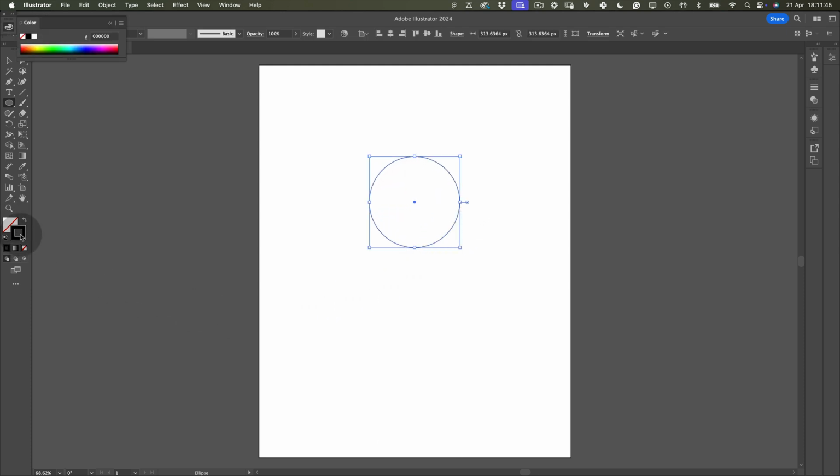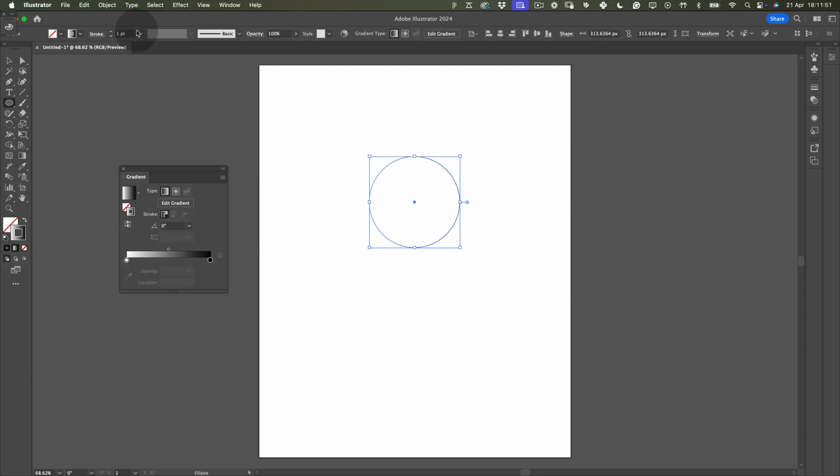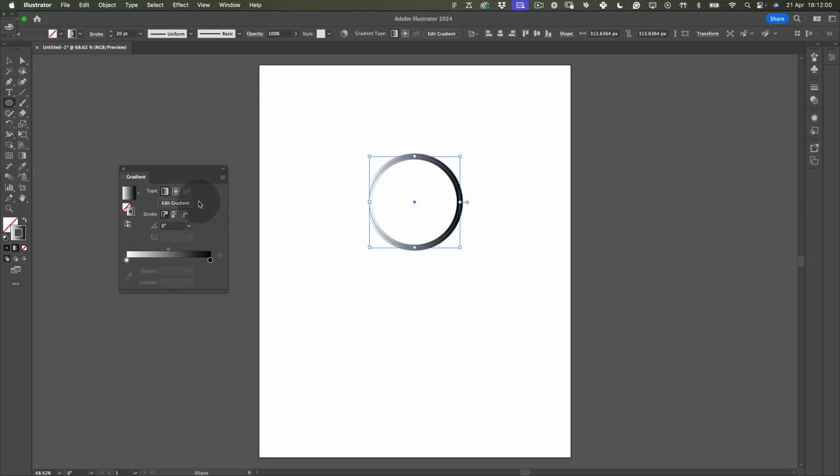Now, in the stroke color box, apply a gradient and increase the stroke size so we can see what's happening. To get this effect, make sure your stroke is aligned to the center. Then in the gradient panel, select Apply Gradient Along Stroke, and there you go. This is a look a lot of people have been asking about.